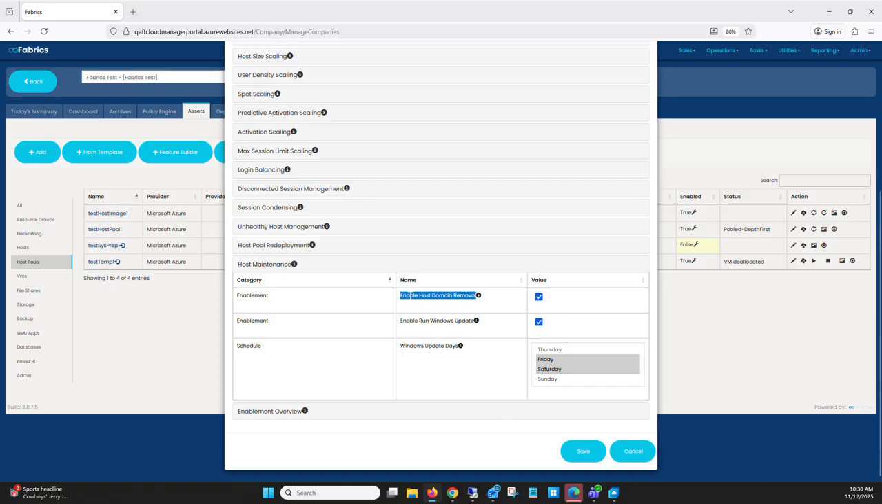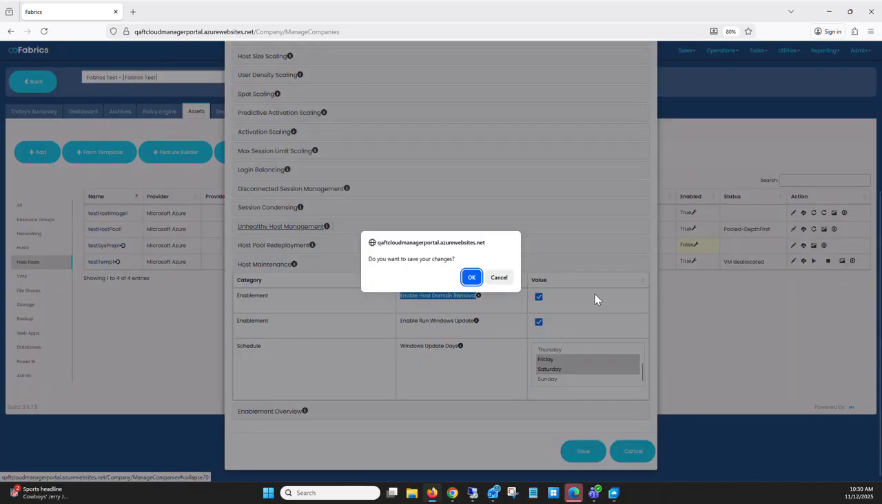So that's how you can enable domain removal, which keeps your domain clean for host names based on scaling, because as scaling happens, hosts are created and deleted. You want to make sure you keep the domain clean. And then the Windows Updates allows you to target Windows Updates if you would like Fabrics to take care of that for you. And then the second one we're going to talk about is unhealthy host management.